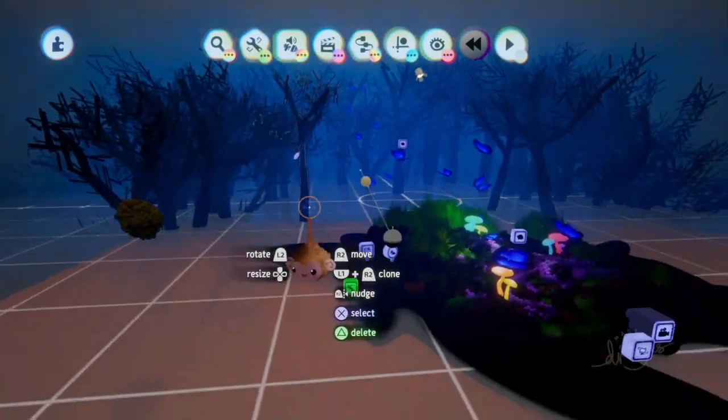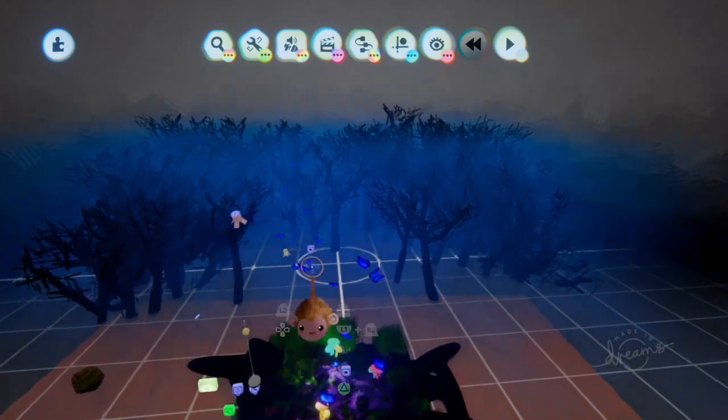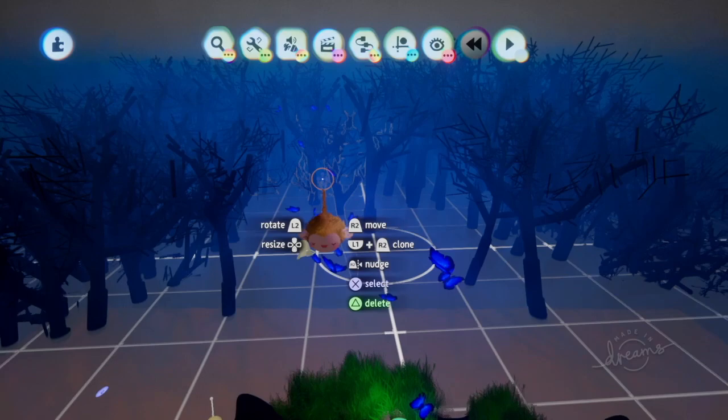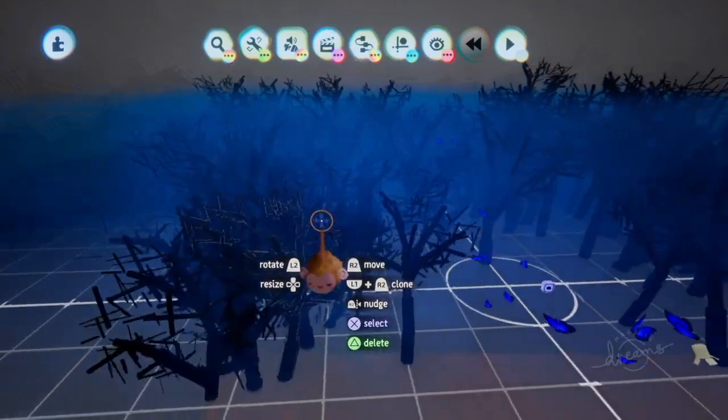So basically the scene is kind of like a fake scene. It's not a real 3D environment that you can move through. It's kind of like just a staged photo that you can move around a little bit.